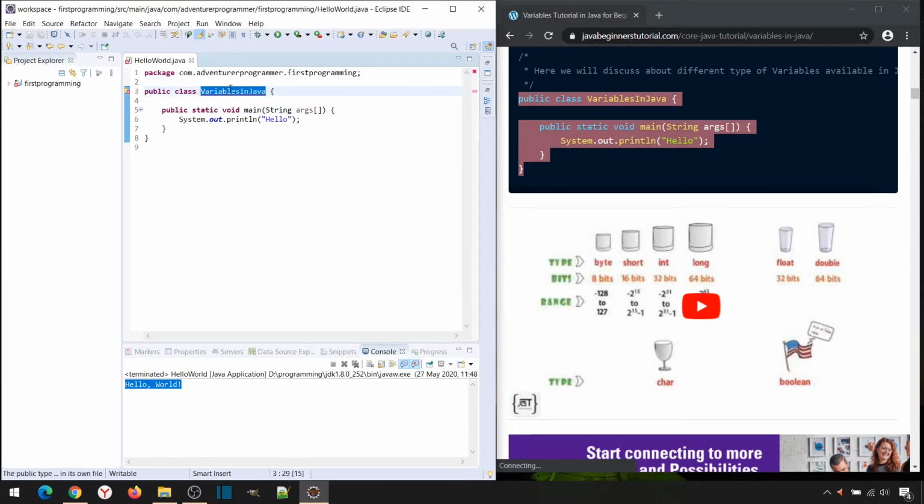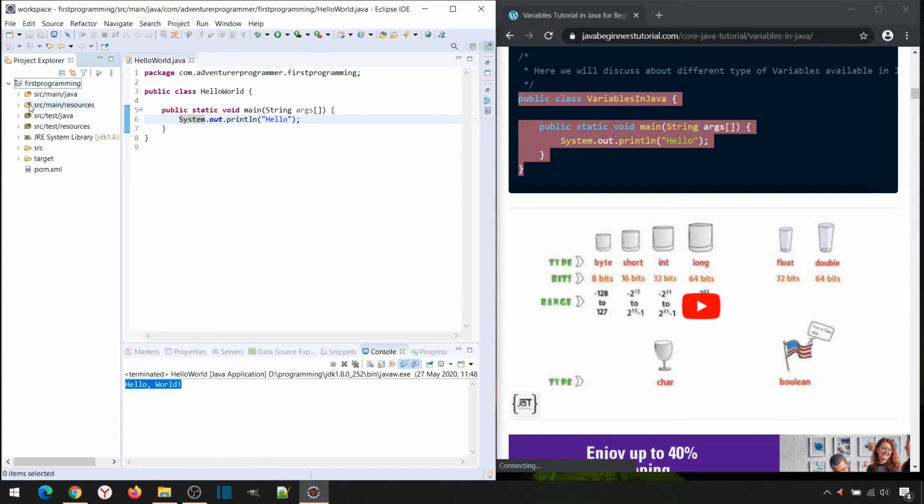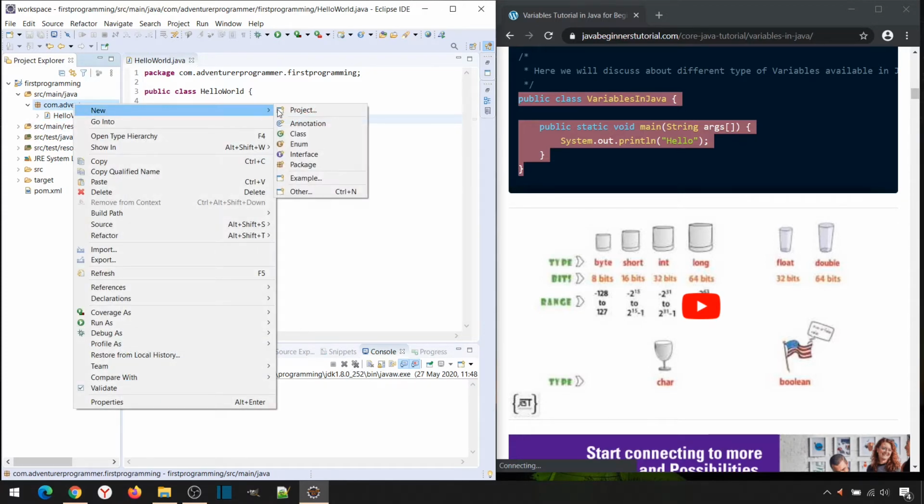Let's try it. Hello world. What happens, right? The error was removed. But let's put it into the project explorer and get this Hello World here, right? And to show you that it's the same, let's right click here, new, and class again, right?